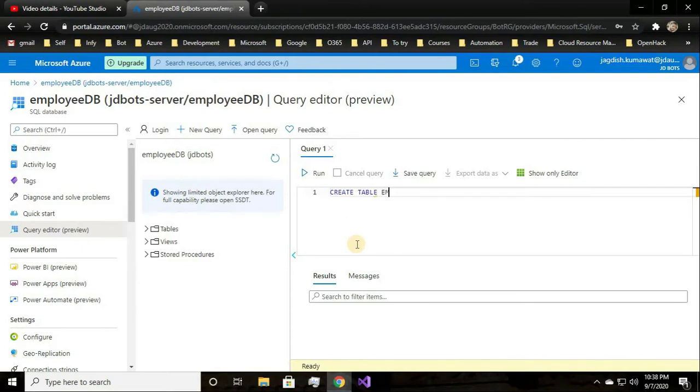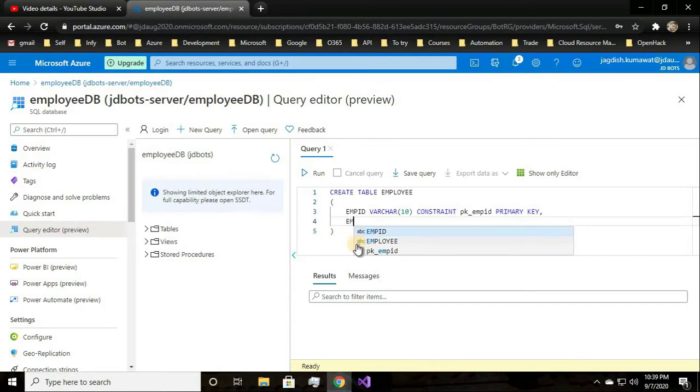Create table employee, and let's give first column, that is employee ID. Let's keep it as varchar with length 10, and also give the constraint name as pk employee ID, and we'll give this as primary key. And the second column will be employee name. Let's keep the size as 50.